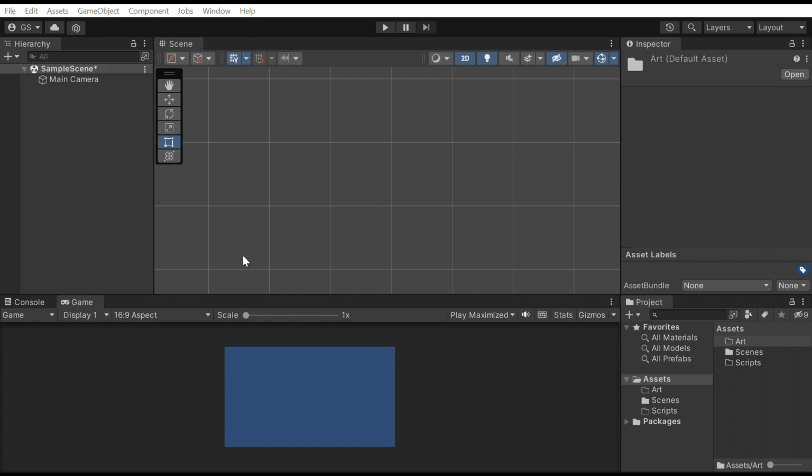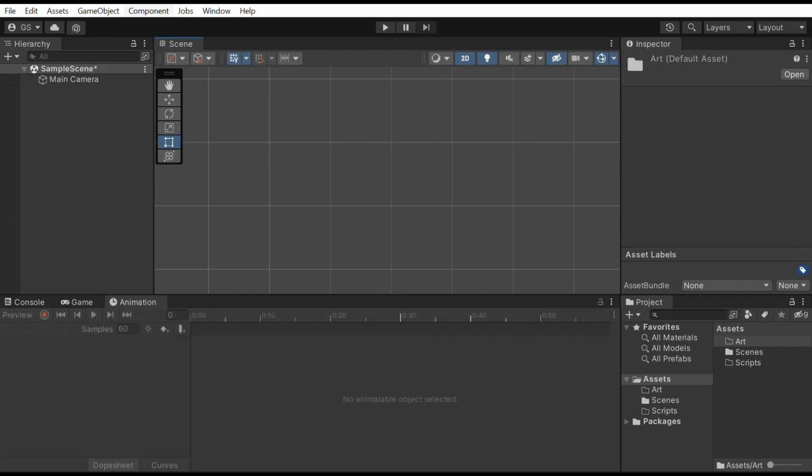You'll want to grab the animation tab and put it in your workspace. We don't need the animator even though I did open it in the video. We're not going to be using it.